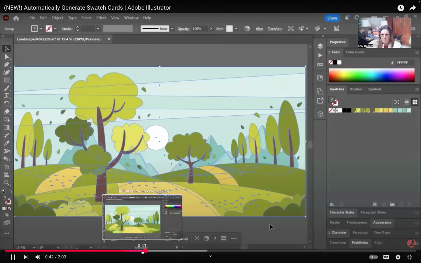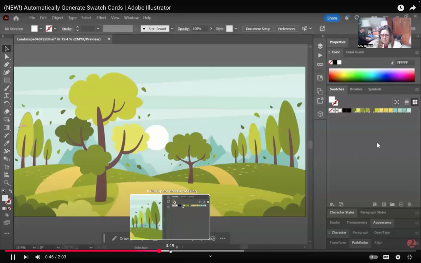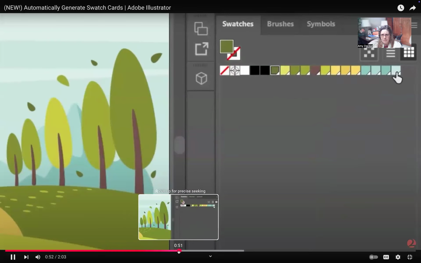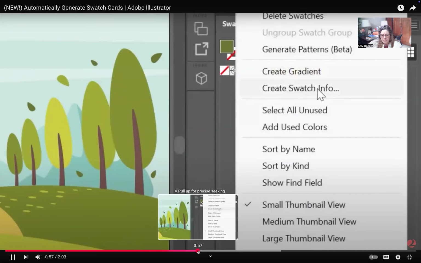So now you can deselect the artwork and let's select the swatches that we want to create cards from. Click on the first swatch. I'm going to skip all of these and start with the green swatch. Hold down Shift and click on the last one. Now open the swatches panel menu and choose Create Swatch Info.